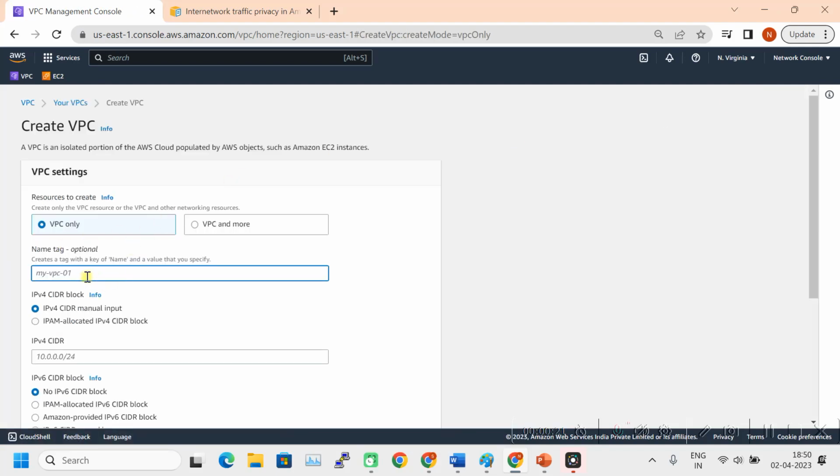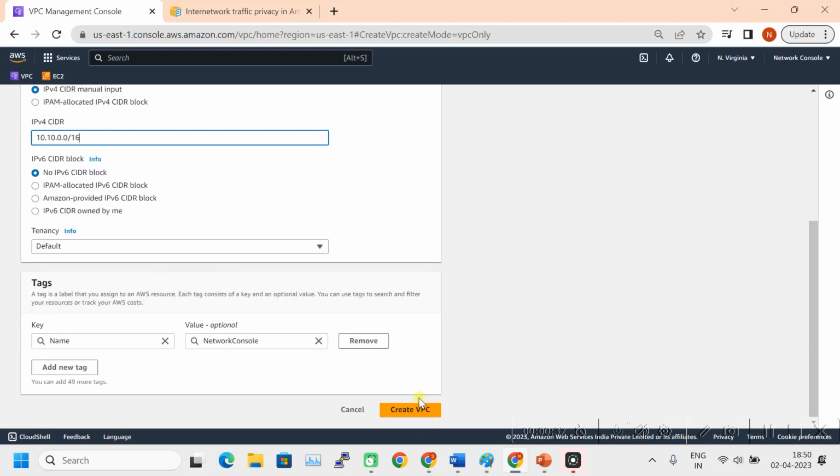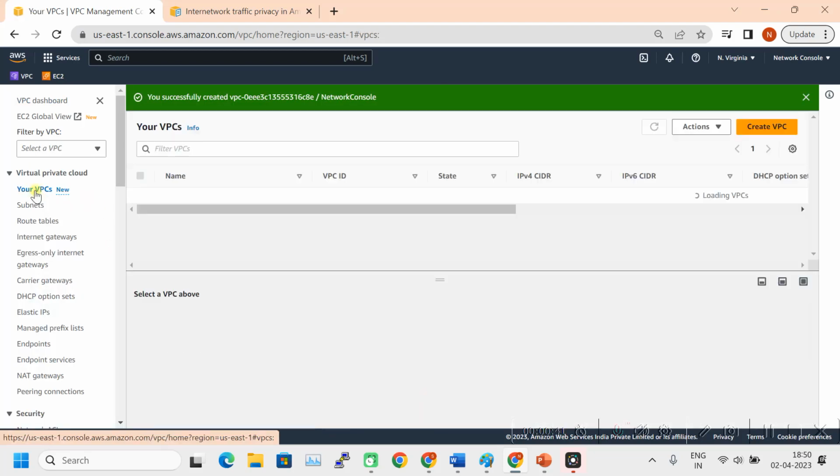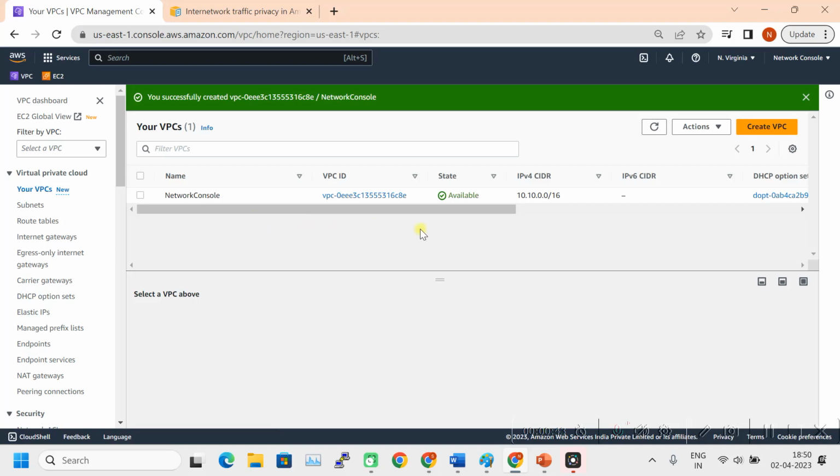I'm creating a VPC here, giving the name as network console, and let me take the CIDR 10.10.0.0/16, and that's it. Just click on create VPC. So now our VPC is ready. Let's create subnets.